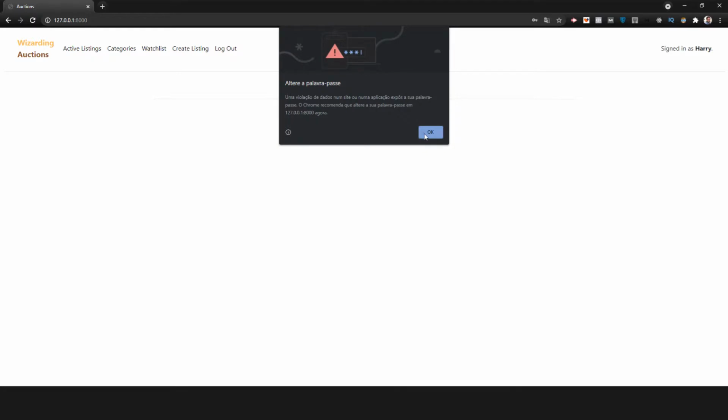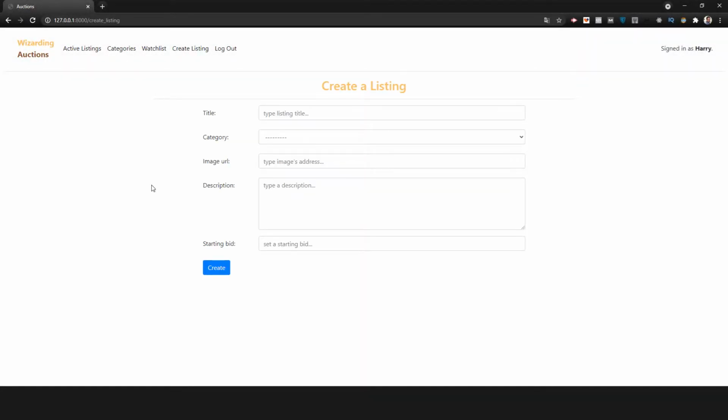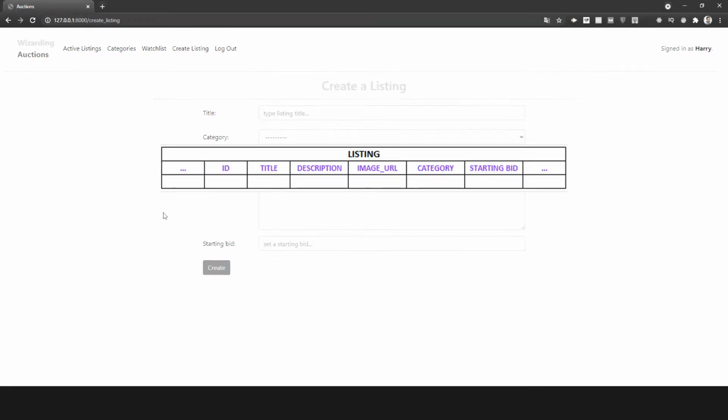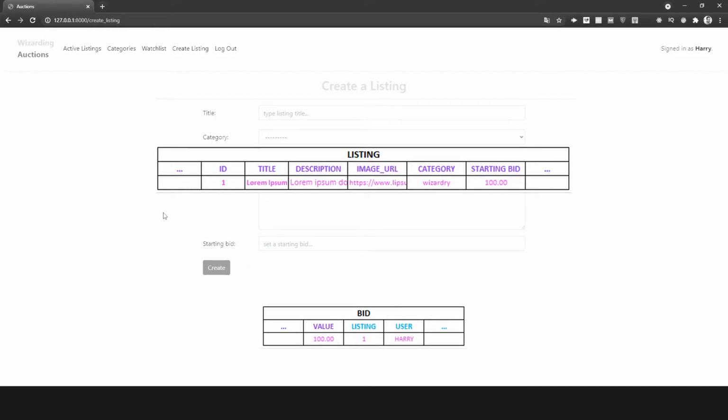Okay, right now the user can access Watchlist and create listing, and they are also empty. At the create listing page, we have title, category, image URL, description, and starting bid. All those fields are from the listing table, even starting bid. What happens here is that after writing all fields and pressing create, the database records the starting bid, and our server automatically creates a new record in the bid table.